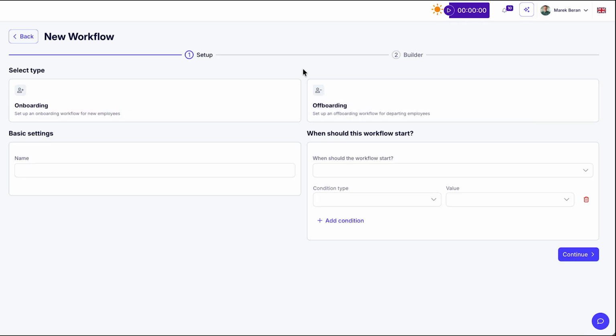For our demo, we will take the classic route and build the workflow ourselves so we can look thoroughly at all the options that workflows offer. The first decision point is whether we are creating an onboarding workflow or an offboarding workflow. This is important because onboarding and offboarding have different logic and different goals.